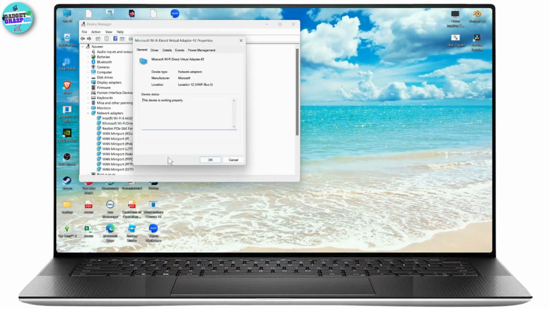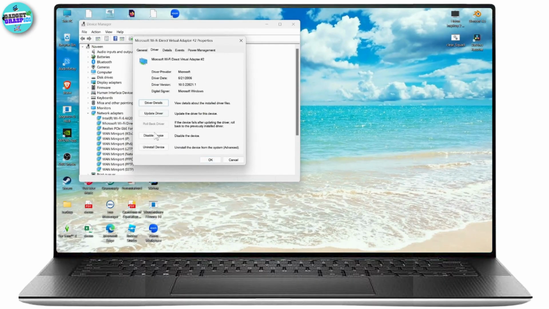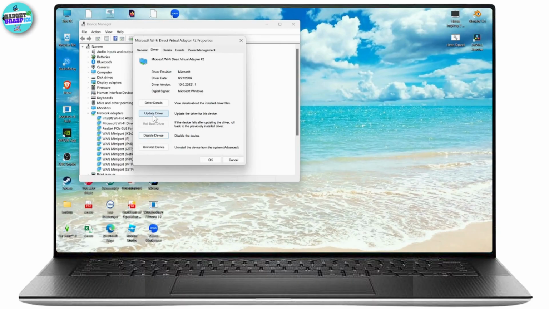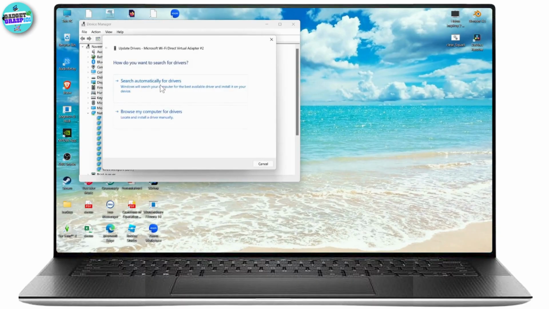And from here, you need to go with Properties. And under Properties, you'll have Disable Device. You need to click on Disable Device and then click on Yes and disable your device at first. Once you've disabled, next thing you need to do is update your driver. So click on Update Driver and then click on Search automatically for drivers.